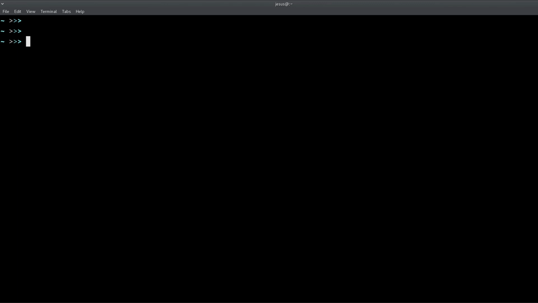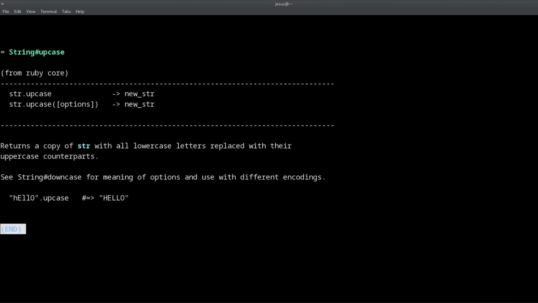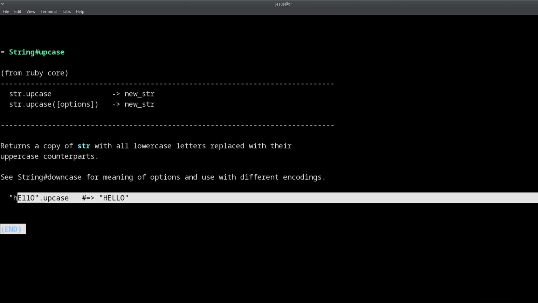Well, let's say that you want to use the upcase method, for example, and you're not sure how it works. You can go to the terminal and type ri, which is a built-in command. Then we type in quotes String, the hash symbol, and then upcase. When I press enter, I get the description for this method, and I also get an example.